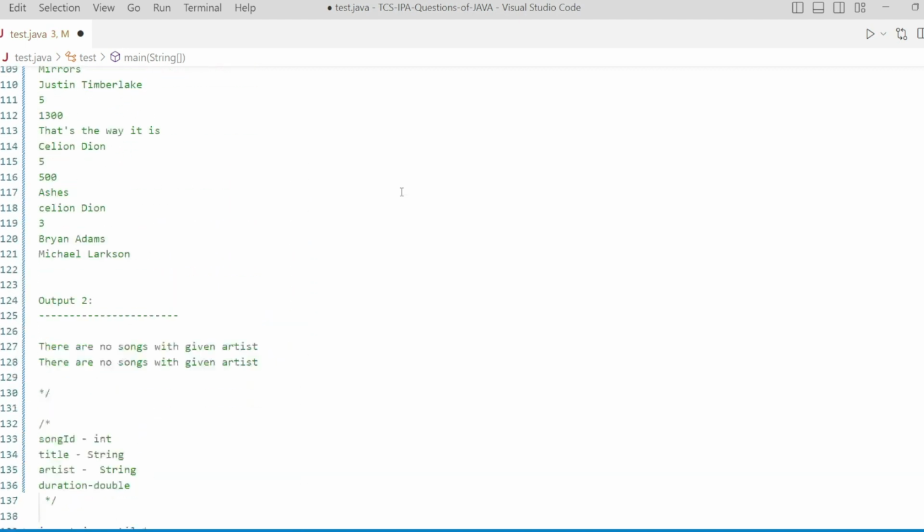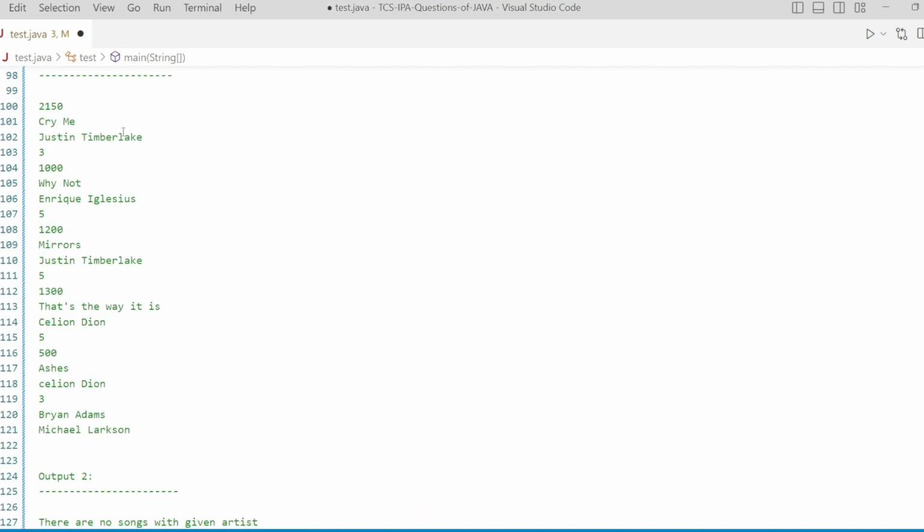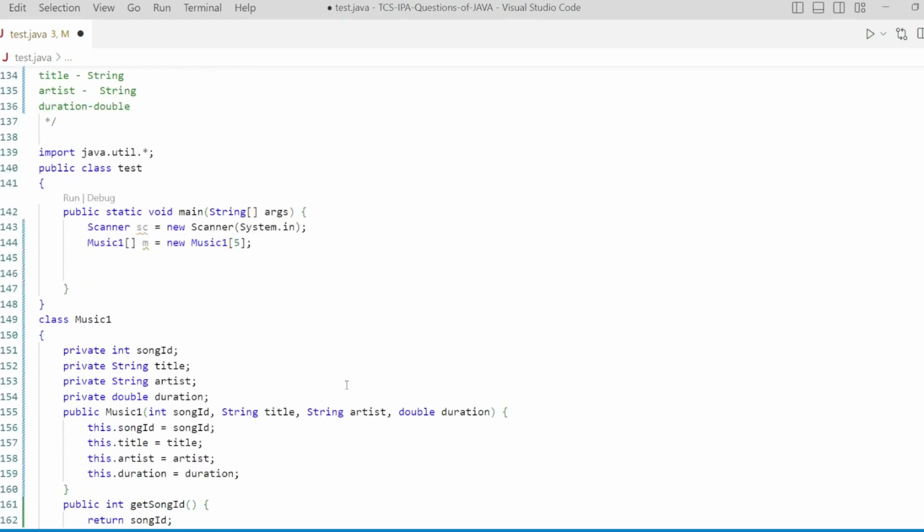See, there are five data: 1, 2, 3, 4, and 5. So I am giving the size of the Music array as 5. Now we take the user input.